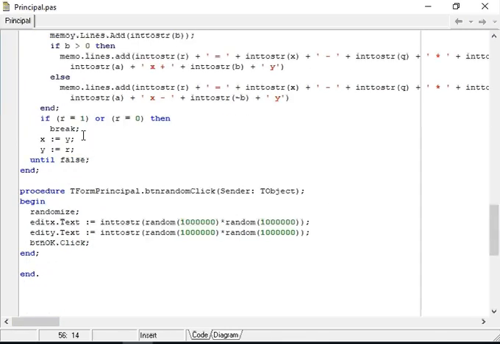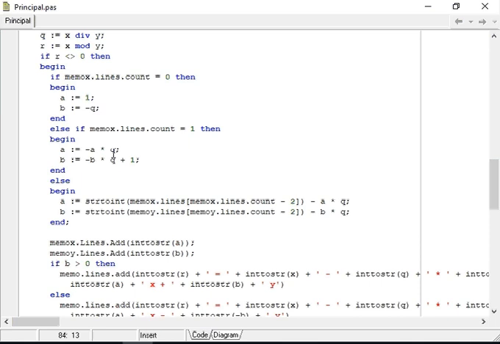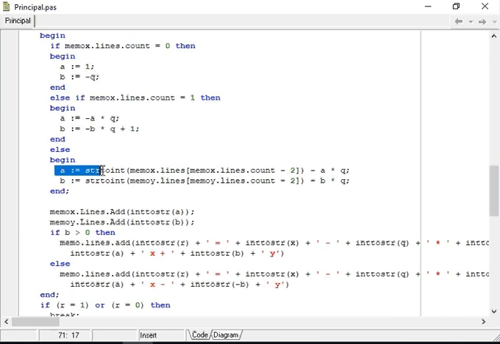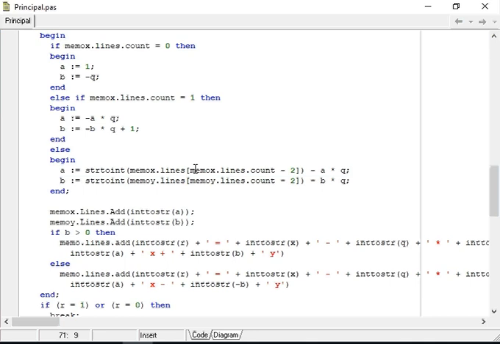Repeat division until we find 1 or 0. And the main step is that we normally take A as the second from the end, or else the last is memo.lines.count minus 1. One before the last is memo.lines.count minus 1 minus 2. It's the second from the bottom up.